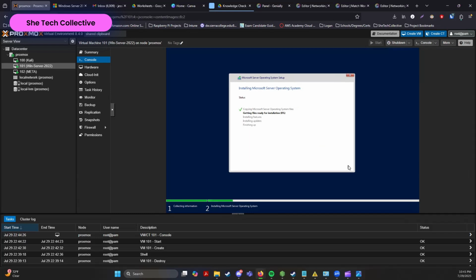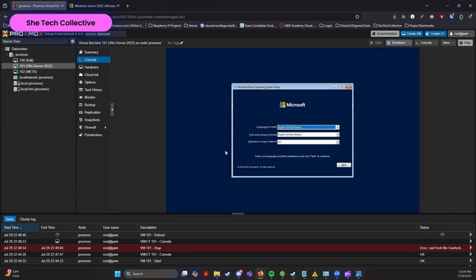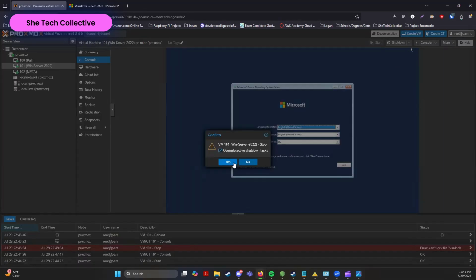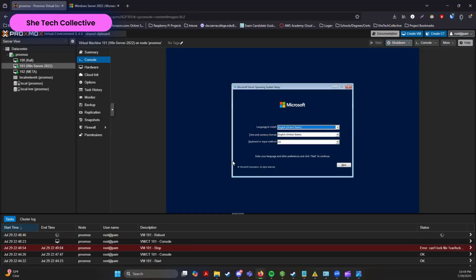Once the install is complete and the device restarts, you will be brought back to beginning of the install setup. You will need to power down the device and change the boot order so that you can break the install loop and continue setup. In the upper right corner, select Stop, override active shutdown tasks, and then Yes.